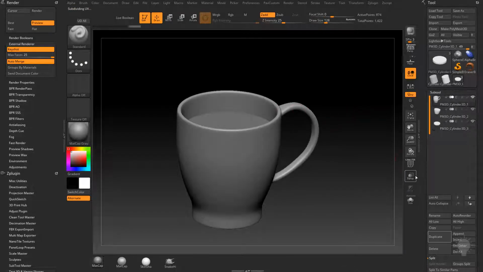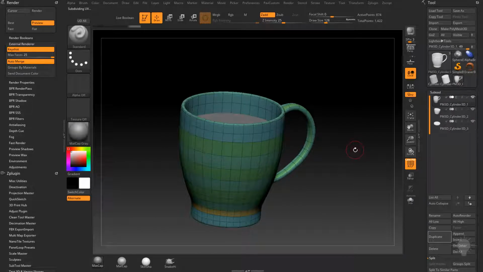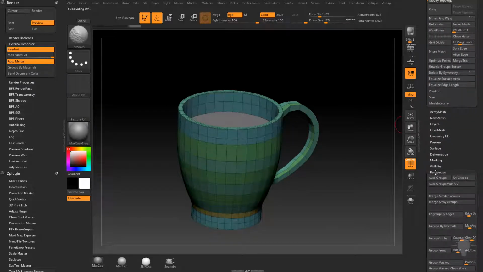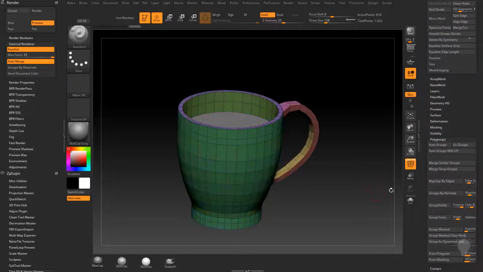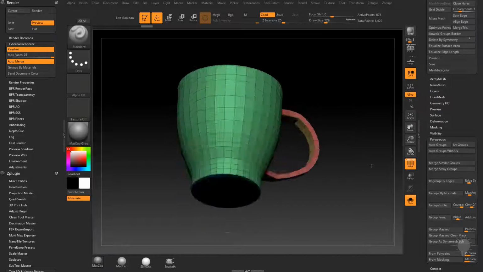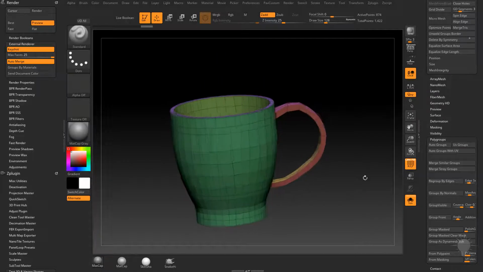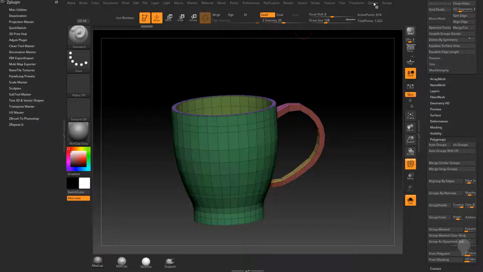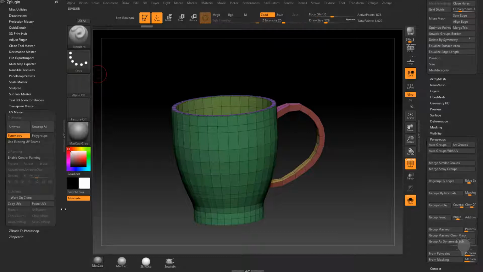I'm going to Alt-tap this mug we were working on here. I'm going to do a Shift-D to temporarily turn off our dynamic subdivisions. I'm going to go all the way down here to the polygroups menu, and I'm going to do group by normals, and that's going to polygroup all these separate faces by their normal angle. And with that done, I'm going to go to Z plugin here, which I just docked from this menu over to this side, and I'm going to go to UV master.